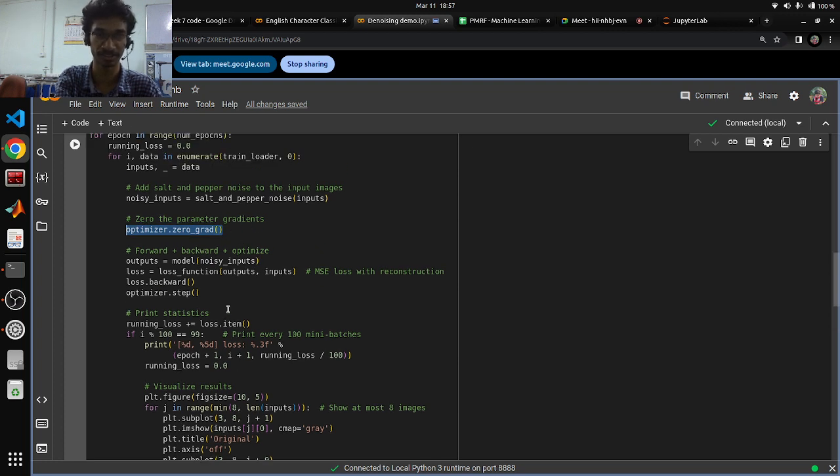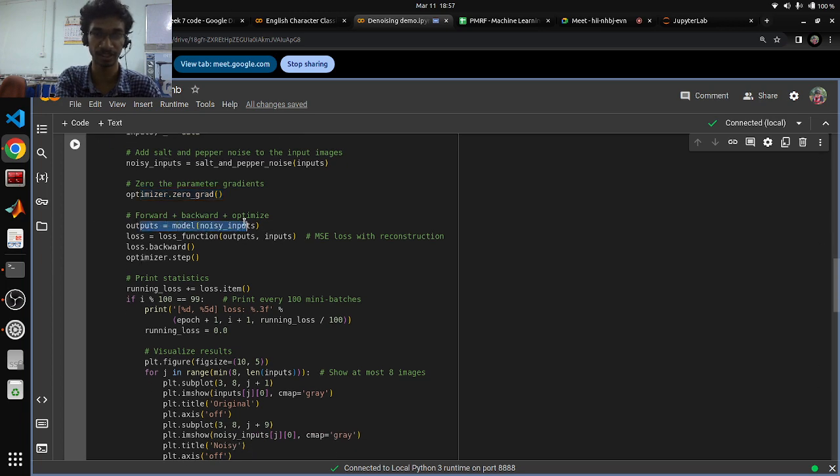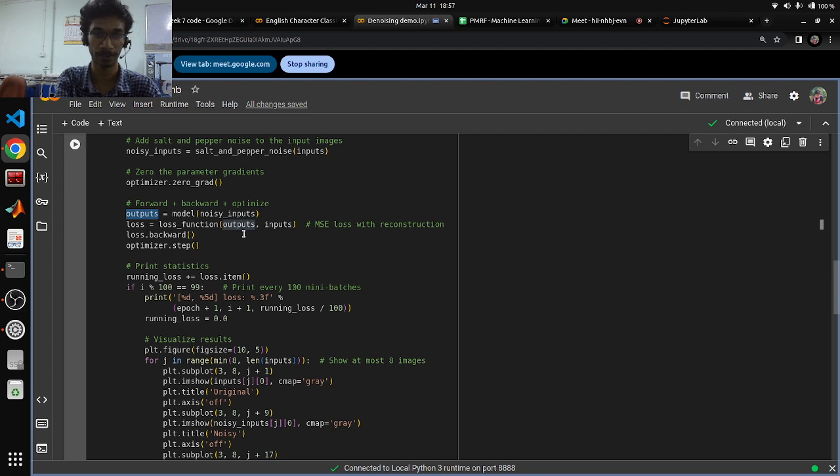Before our training loop starts, we need to initialize our gradients, right? This sets the gradients to 0, and then in the backward and optimization step, we will calculate the gradients and update our weights. So before we do that step, we are just setting them to 0. Then we calculate the output of our model. As you can see, the noisy inputs go into the model, and out comes our output.